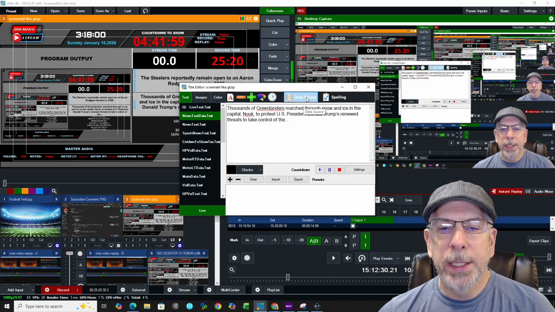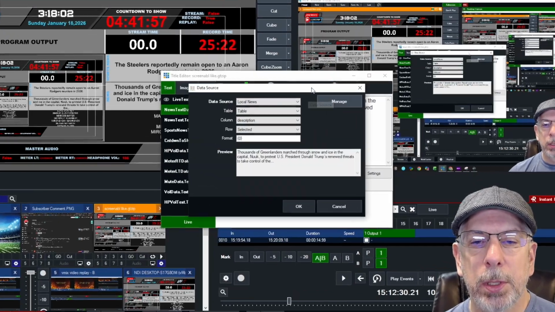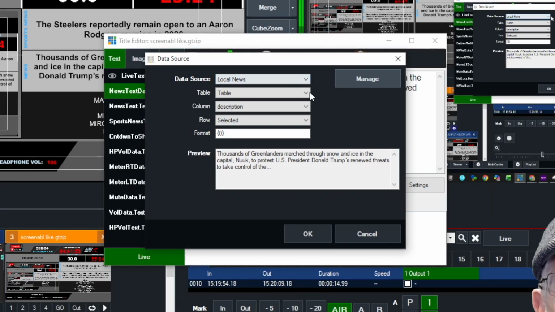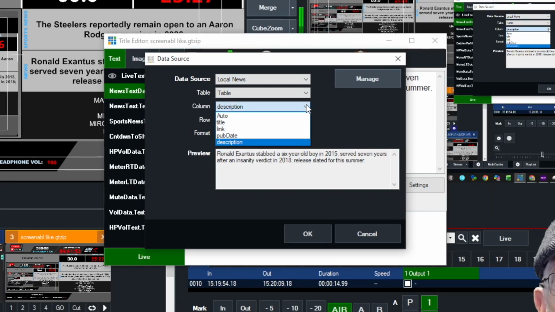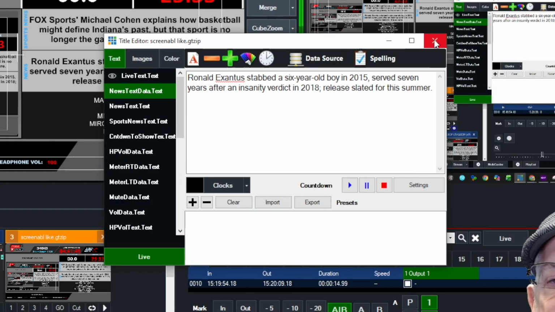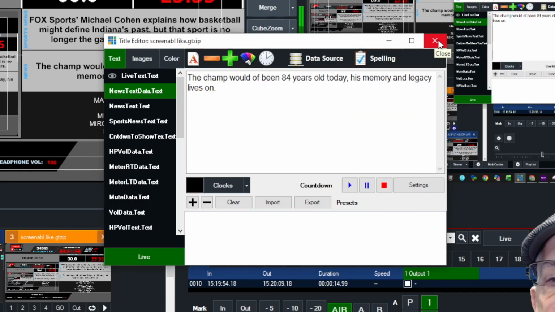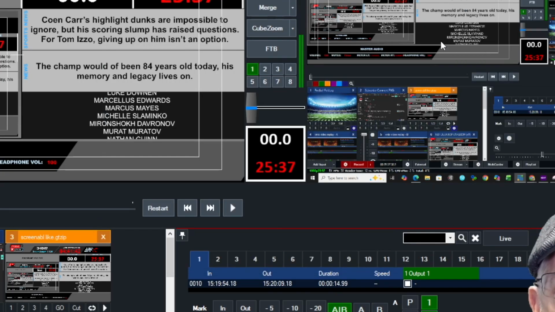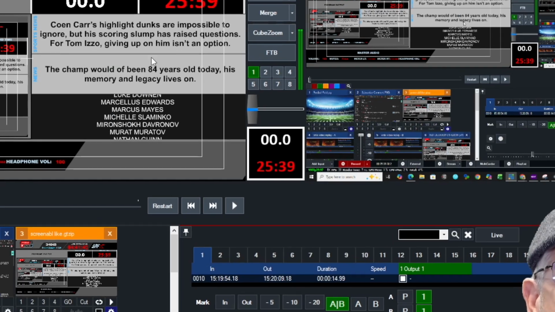And so what I did is I clicked on the data source. I brought in local news. Again, we have several different options. I have this set for description as well. Because we have it set up that way in the data source, we're going to get a new topic about every 10 seconds. So that's how we did these two elements right here.